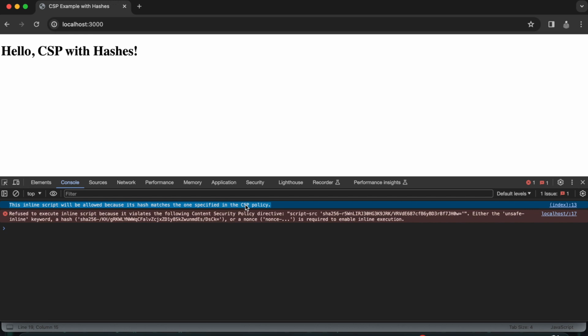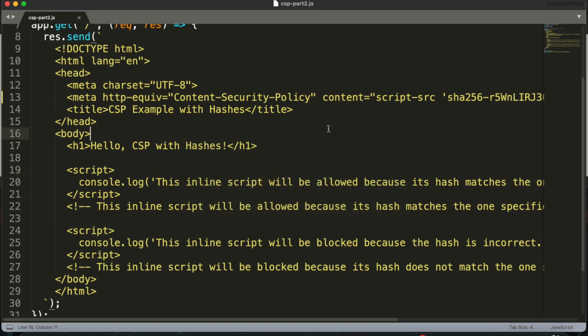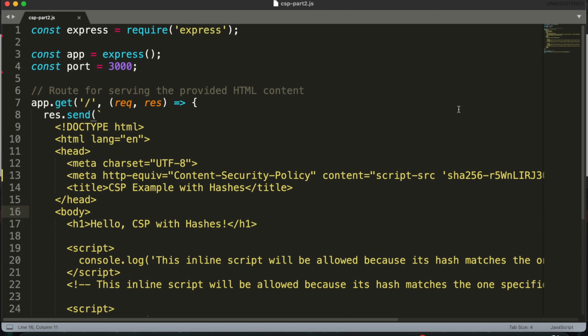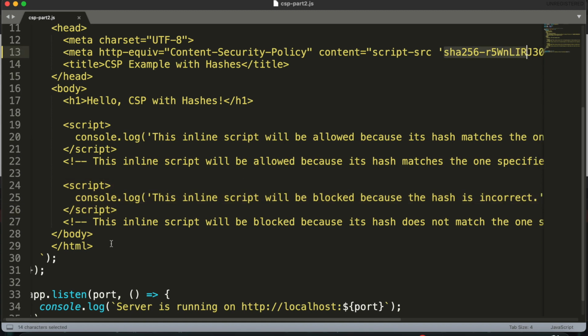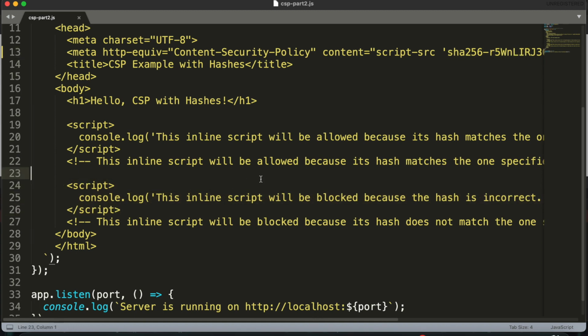Why? Because whenever we send HTML to the browser, it will find the hashes of the inline script. If the found hash and the hash defined in the HTML file match, then only it executes. In a similar fashion, it will try to check this hash also, but this hash does not match, and that is why it is not executing it.